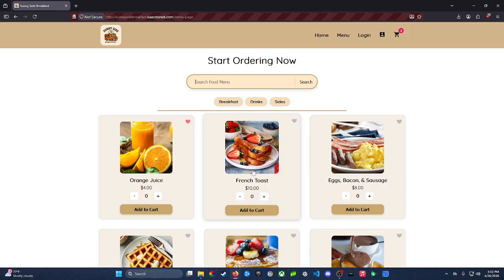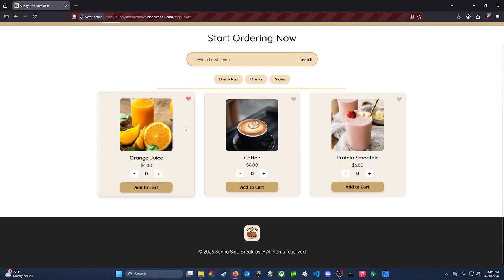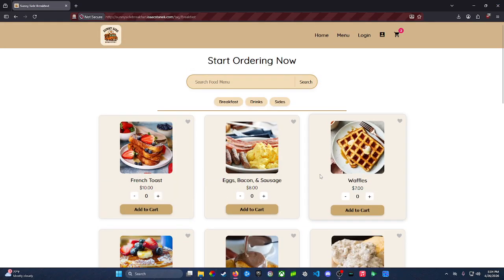So on the side, or the top, there are category tags like breakfast, drink, and sides. When I click one of these, the menu filters instantly to show only the items in that category. So if I click on sides, it shows just my sides. If I click on drinks, it shows all three of my drinks. And if I click on breakfast items, it shows everything else. Notice that the page doesn't reload. That's because Angular updates everything dynamically. So that's one of the main advantages of using a framework like this.